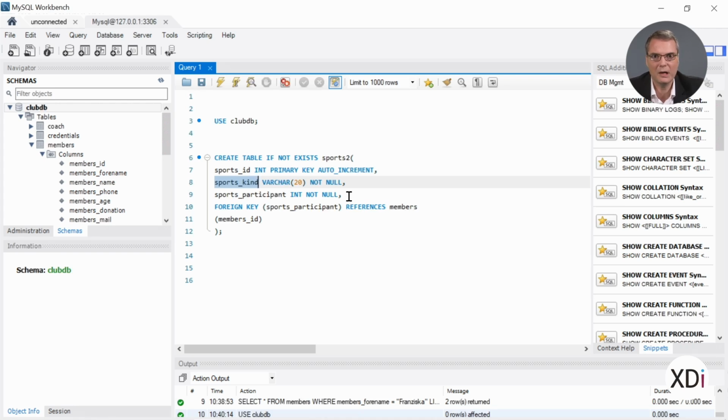Now we are in the last line of the expression within parentheses, and in the last line we have to specify the foreign key attributes. So we write at the beginning foreign key. This is the first part of the command for establishing a foreign key. Then we write within parentheses the name of the column in the child table that should contain the foreign key. In our case, this must be the third column, sports participant, because sports participant contains information from the parent table members. The members table is the parent table, and the sports2 table is the child table.